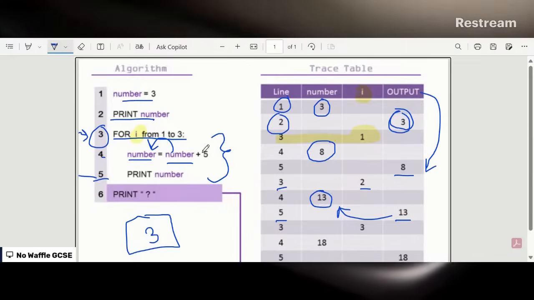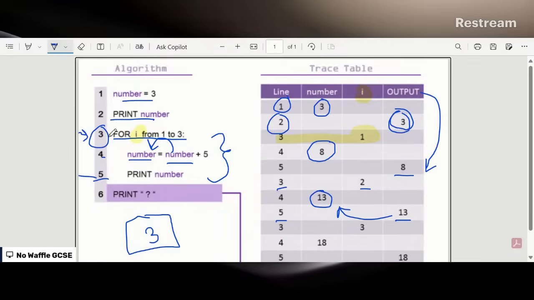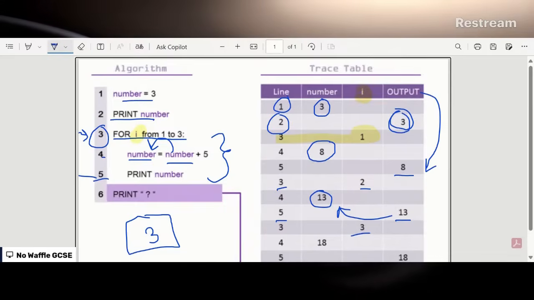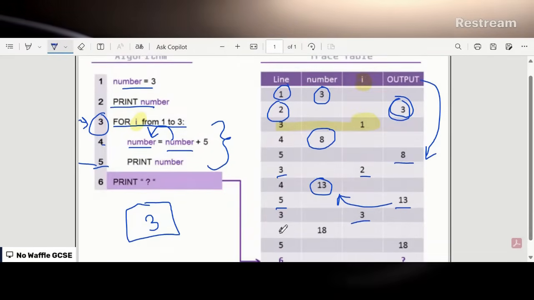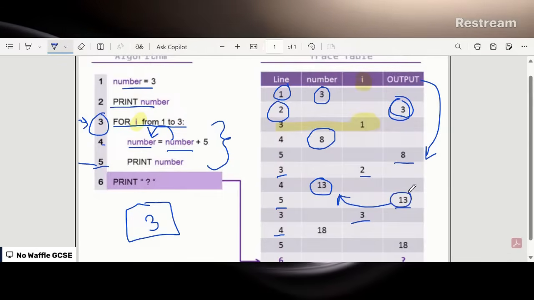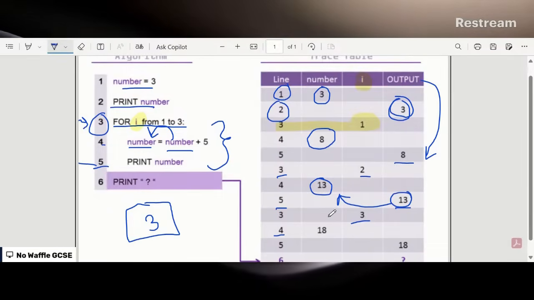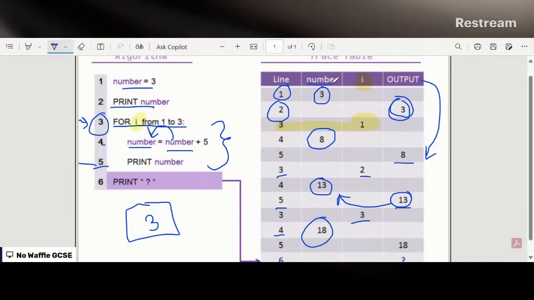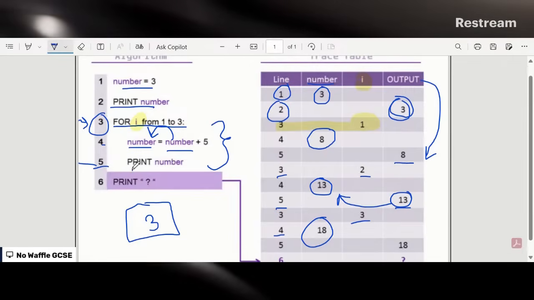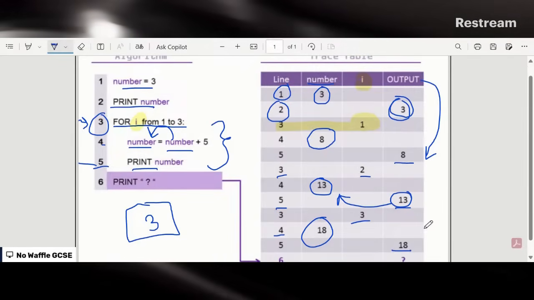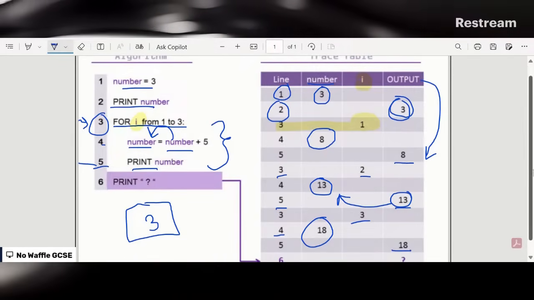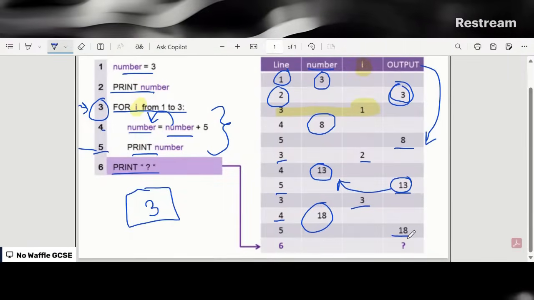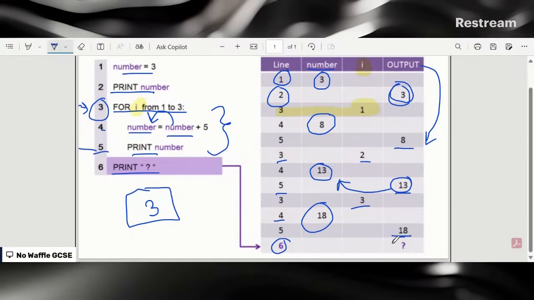Well, I doesn't equal 3 yet. I is on the second loop. So we have to go back to the for loop and continue it again. So we now know that I is 3. So this is our final loop. We do 13 plus 5, which is 18. Okay, and that was our new value, the value of the number has changed. And then we're printing this number on our next line, so 18. And then we know at this point that I is 3. We've done 3 loops, so we then print the question mark. And therefore line 6, the output is this.